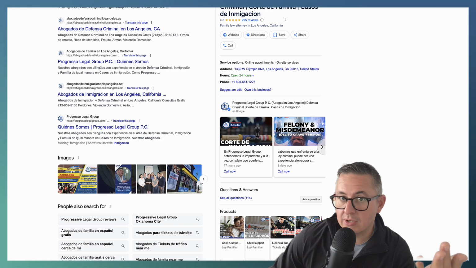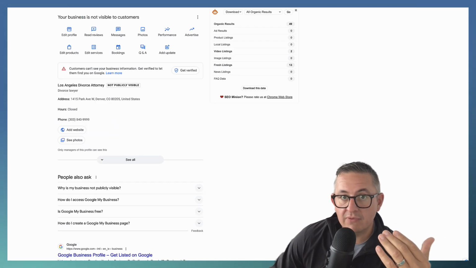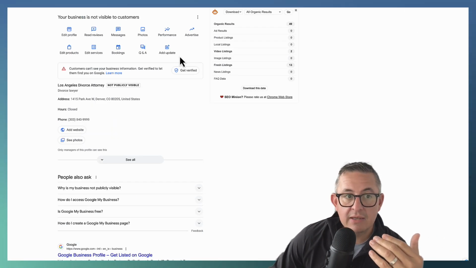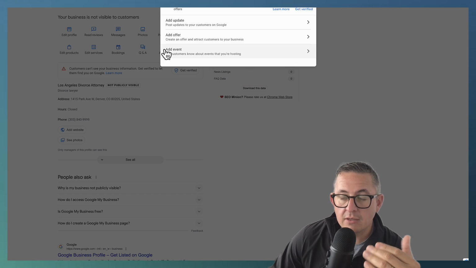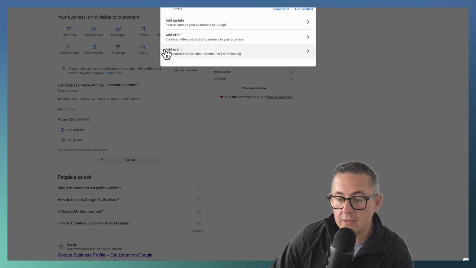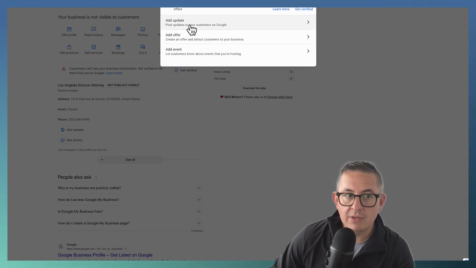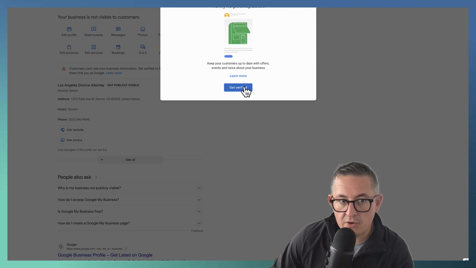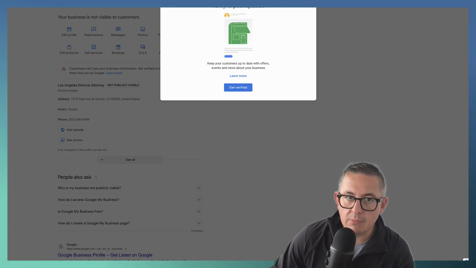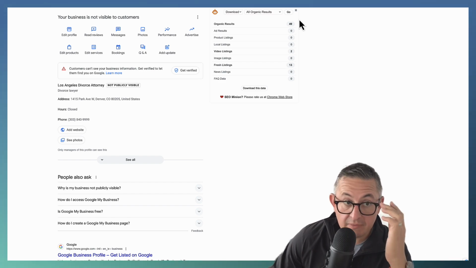It's also a quick trick that we use to index pages. So if you wanted to, let's say, index a page of content that you created on your website and Google's not seeing it, it's not showing up, you can say, hey, let me add an update. Check out our new article. And then you would put the URL. It's not showing in there right now because I'm working from a non-verified listing.